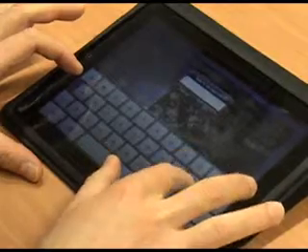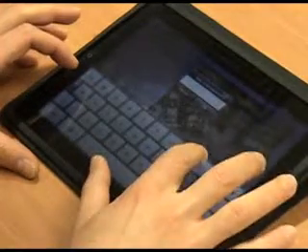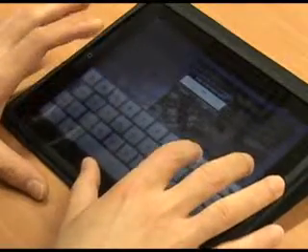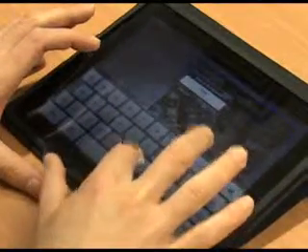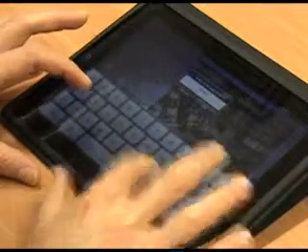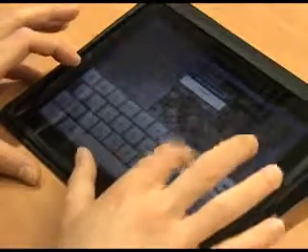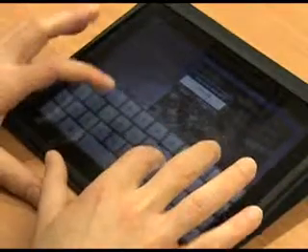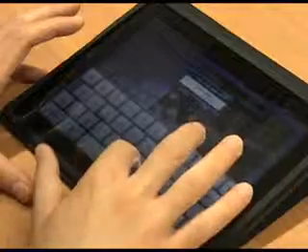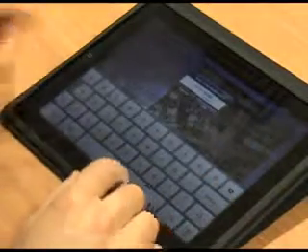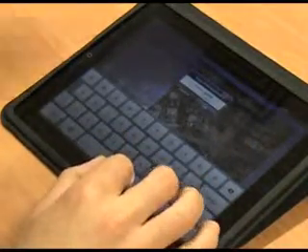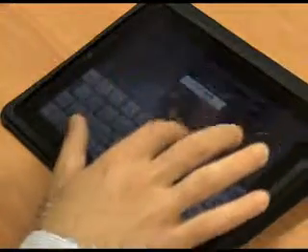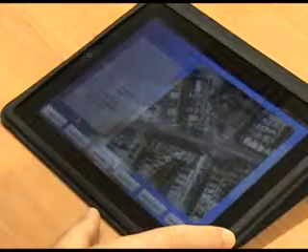Capital L, O, N, D, O, N. London. Comma. Space. Okay, I could enter street names, city, etc. I just entered London. Okay. But auto correction. Map.